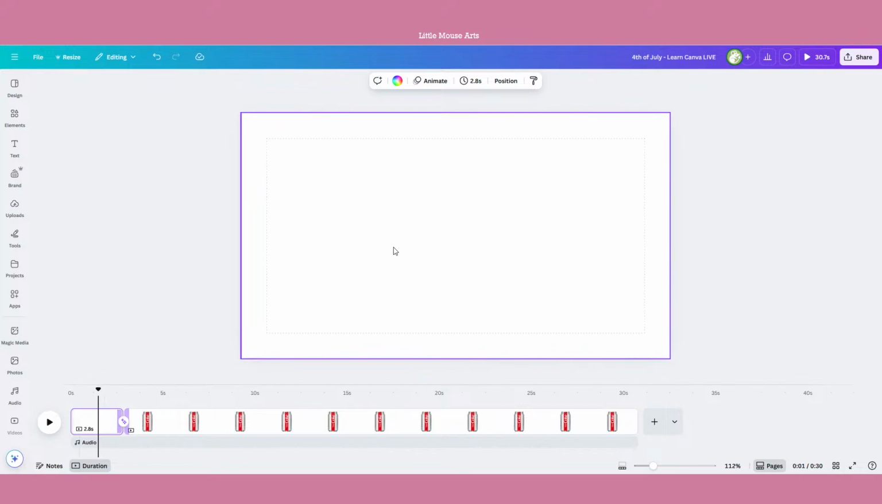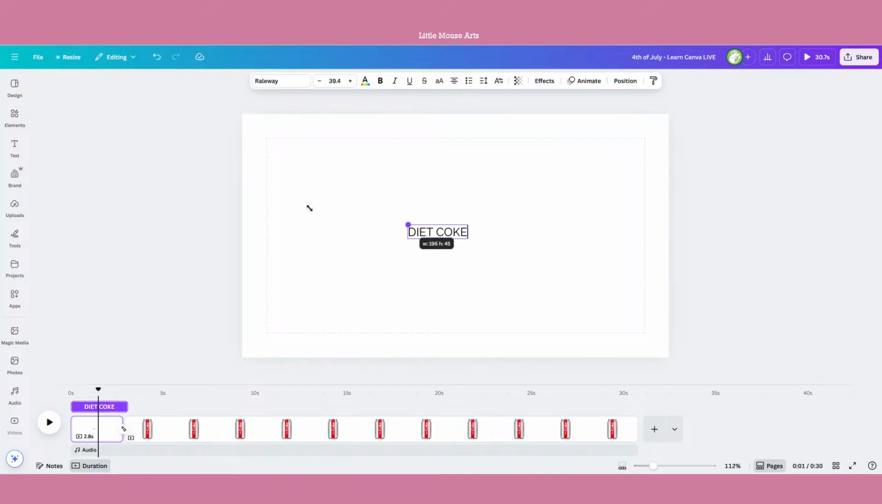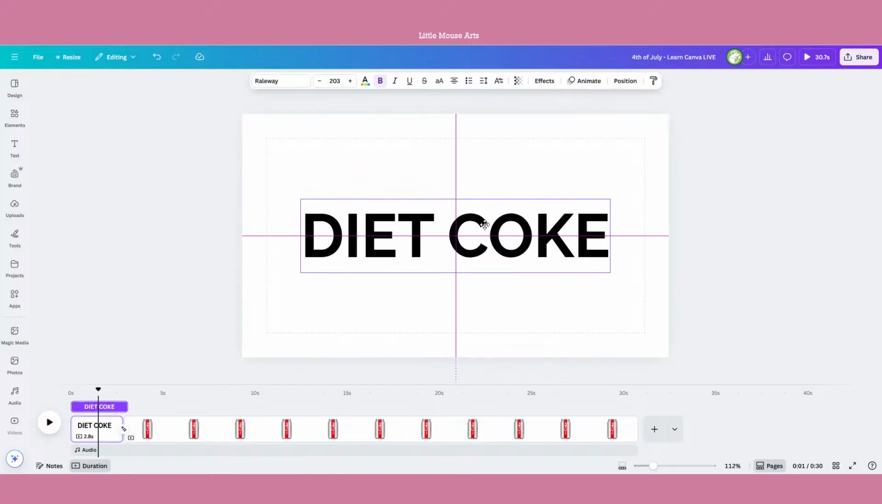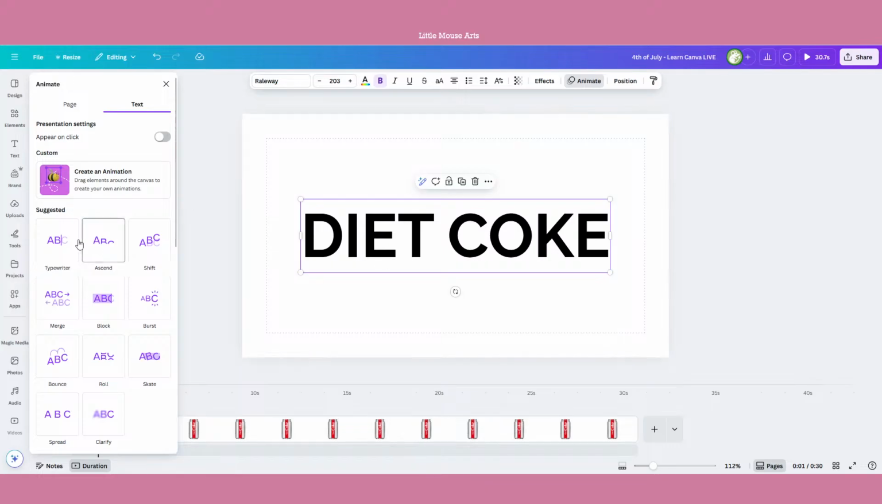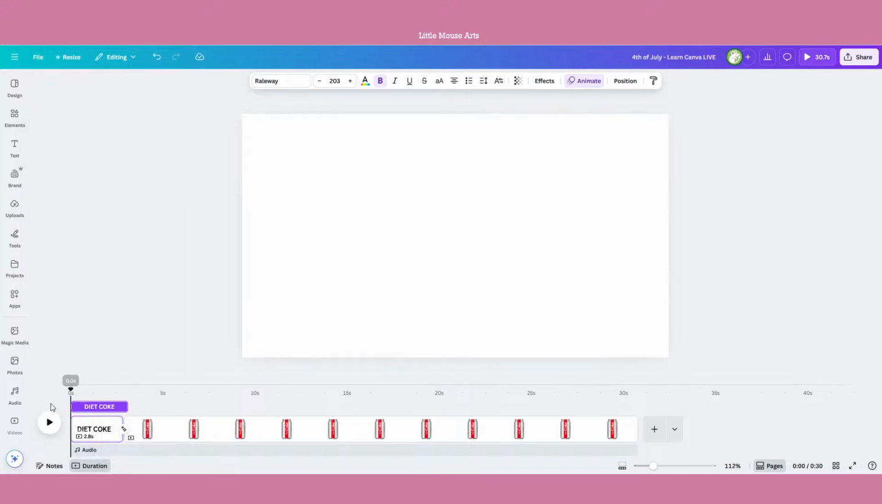So, I don't know. Let's put some text here. Diet Coke as the presenting text. And we'll have it be typed in and out. Let's see how that looks.